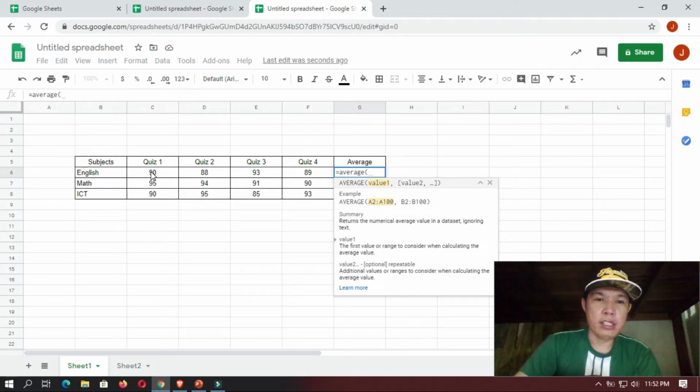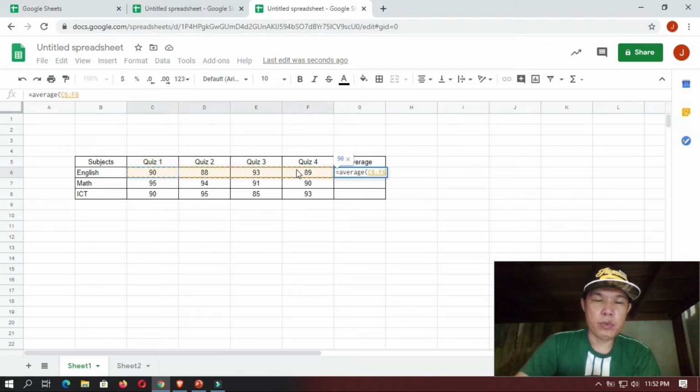And then you can select everything here. Quiz 1, 2, 3, and 4. So your spreadsheet will type it automatically for you. And then you close the parentheses. And then you press enter. So you have there the result. The average for the English subject is 90.